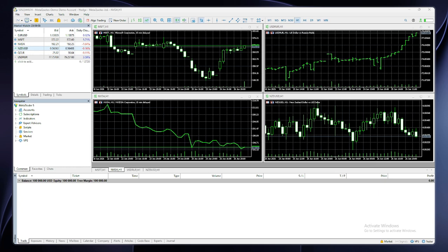Hey everyone, today I'm going to show you how to change the server in Metatrader 5. Without any further ado, let's get started. First, launch your Metatrader 5 application on your computer.